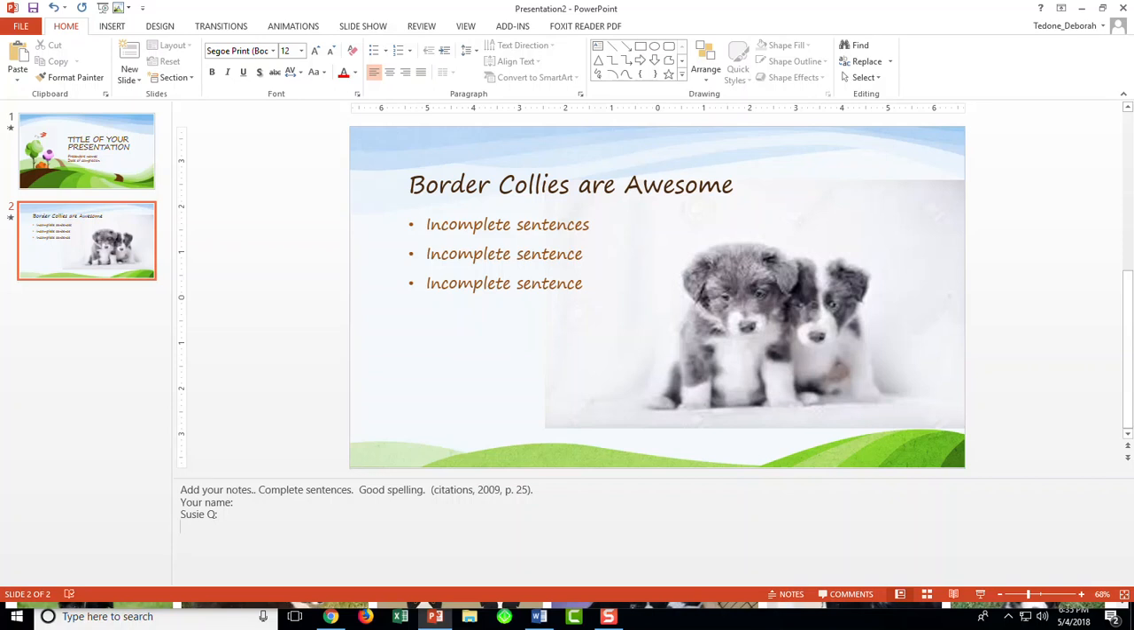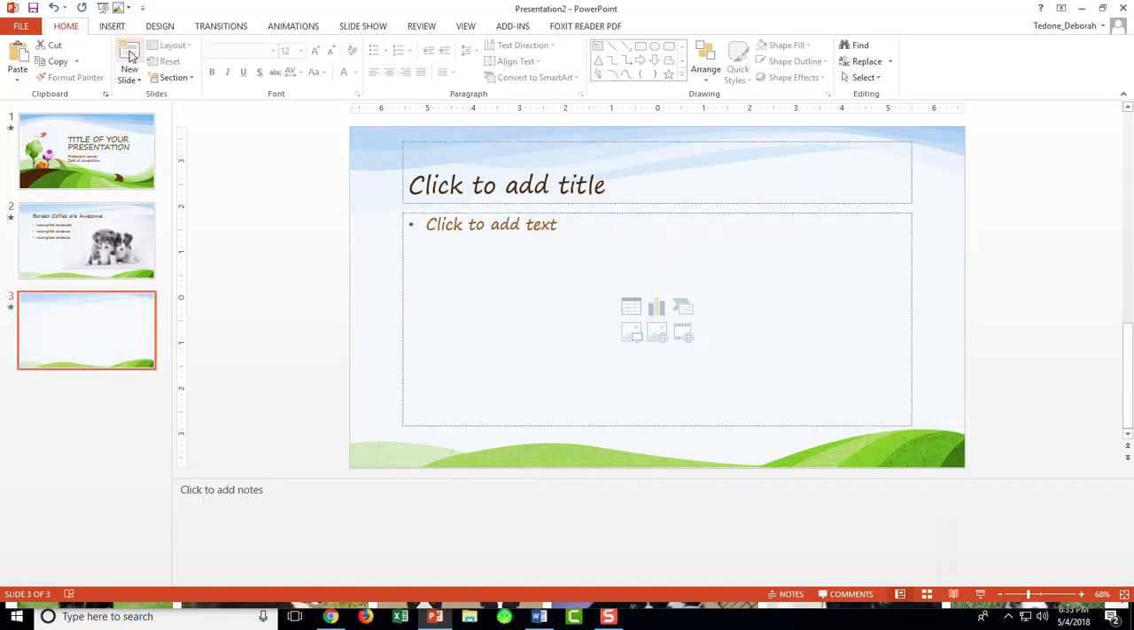And when you rehearse your presentation, you will have these notes to look at so you can know exactly who's talking and how long they're going to talk for what you're talking about. You're going to continue to add slides and add more stuff. So as you add more information and more stuff, when you get to the very, very last slide, the very last slide of your presentation is going to be your reference slide.